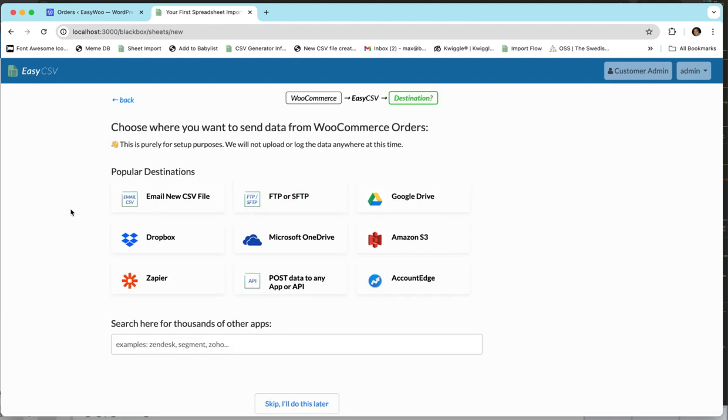Then where do we want to send it? In general, most of the time, you're probably going to send these orders to a place that we want to produce a file. So if you do email, it's going to produce a CSV file. You can end it in .xlsx and do an XLSX file. Use FTP, Dropbox, Drive, S3. You can also search for other ones, like if you want to hit an API with every line item, you can do that. We're just going to email ourselves a file.